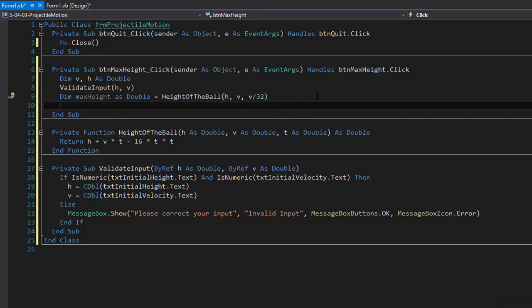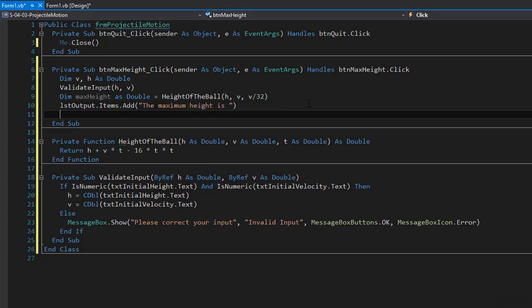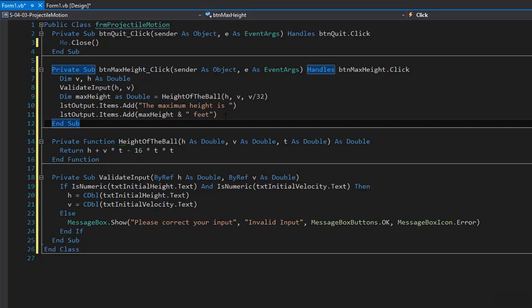Now that we have our maximum height, we can display the result in our list box simply using the items.add. The first thing I'm going to display is the header, just so we know what we are displaying. Next, we can display the actual number, which is the maximum height. So this is our maximum height sub-procedure.